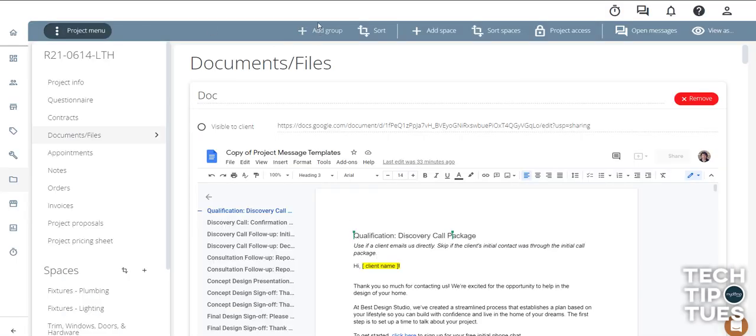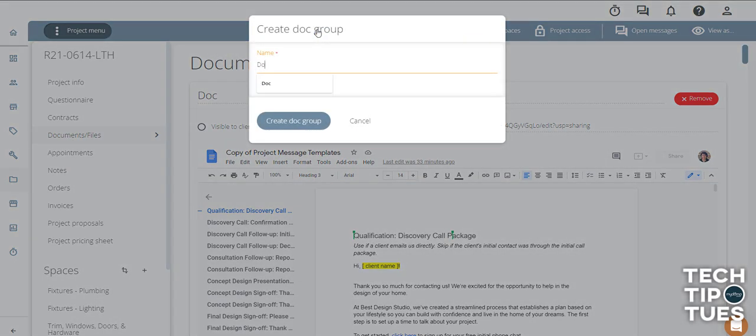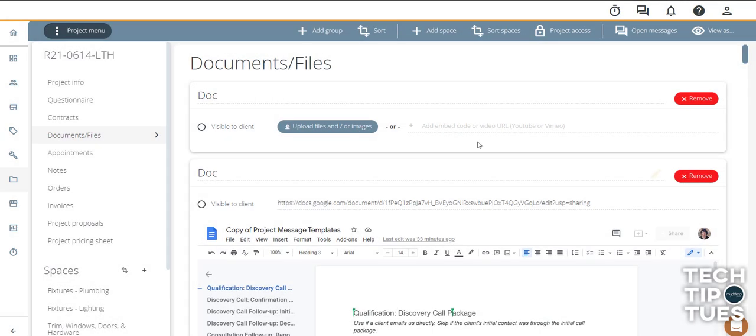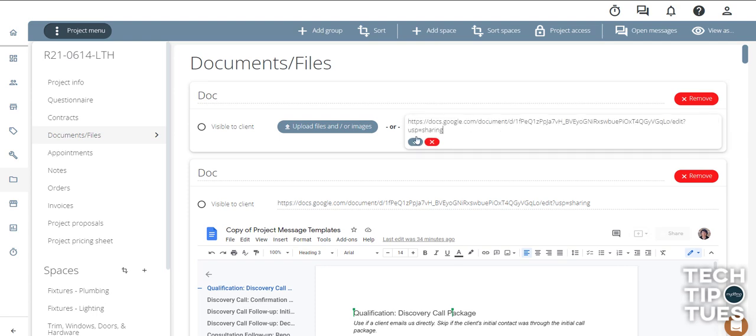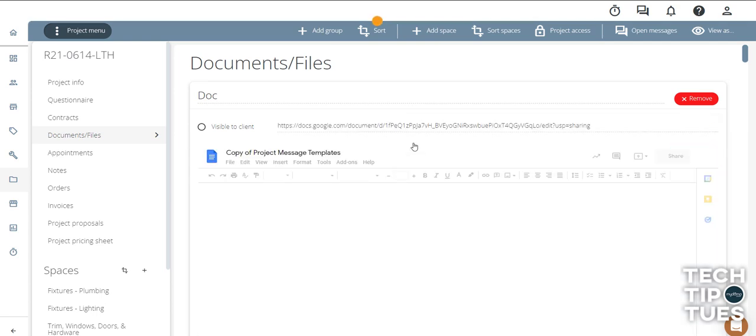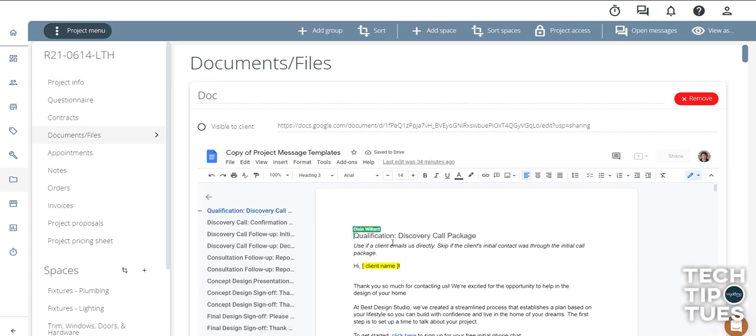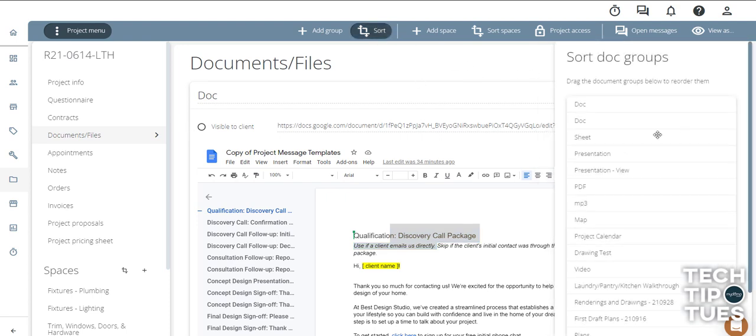Come back over here and I'm going to create a group. Created it. Clicking here into my embed code or URL box, paste in the URL and click the check mark, and there's my document. Now I can edit this, but anybody else who is not me would not be able to edit it. They would only be able to view this document. And then, as always, if you don't make this document itself visible to the client, it'll only be visible to your team.